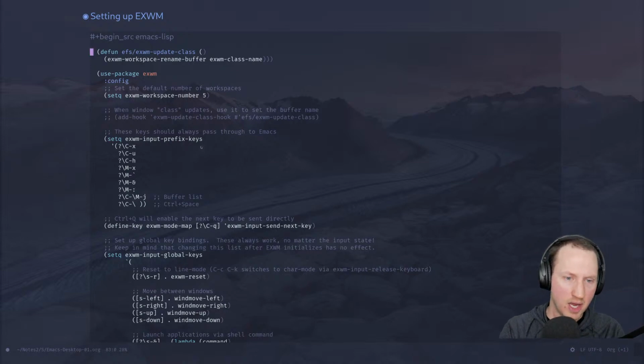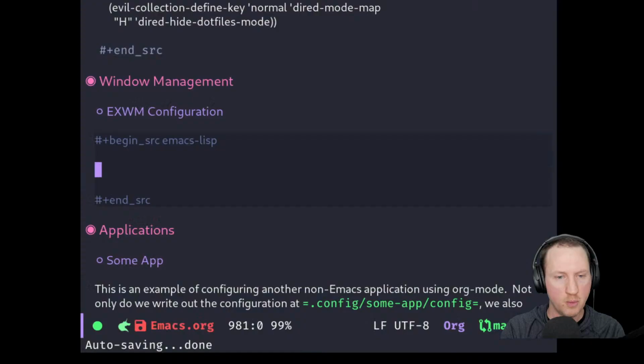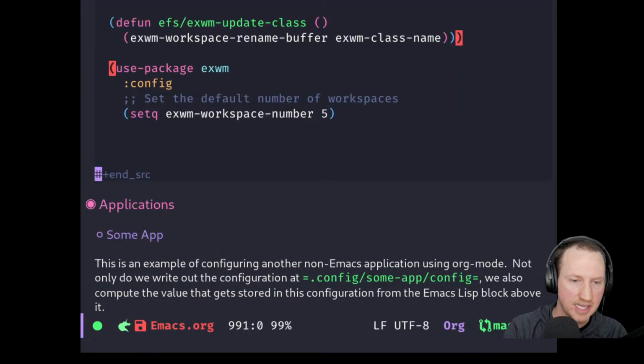Okay, so we're going to start with the very, very basic EXWM configuration first, and then we will add some more of the stuff that I have later in the file.